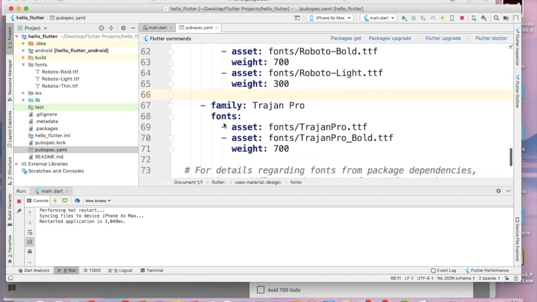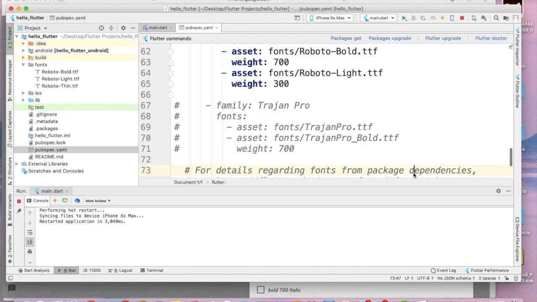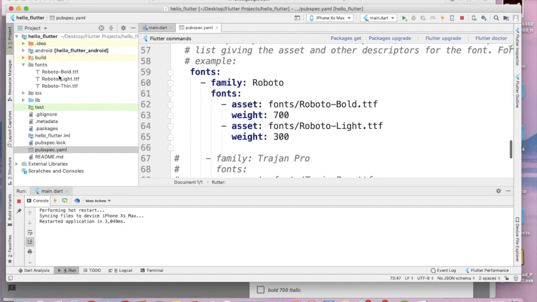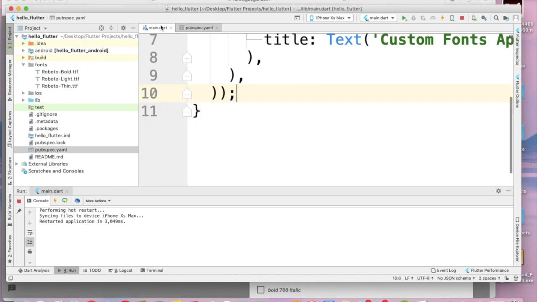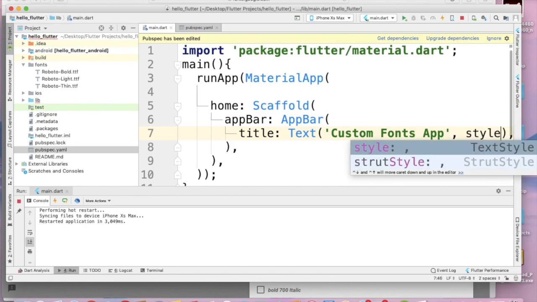great. Now I don't need this font family. I'm going to comment that again. Great. Now go back to your main.dart file. Let's see how to add a custom font in your TextStyle. Now I have added the text here. To add a style for that, okay, now by adding a comma I can put a style code here, style colon.